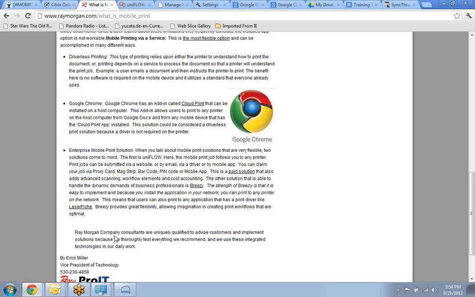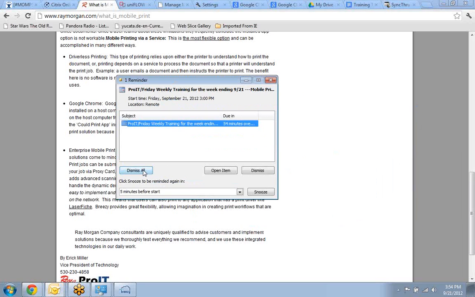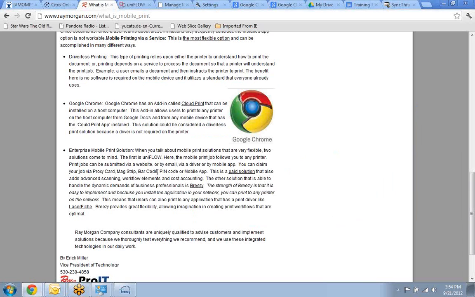Go ahead. On the Breezy solution, does the app for the mobile device cost anything? It's $50 a year per user. Okay, so that's based on the printer itself, but the app comes for free. Well, the way it works is the app comes for free, but when you install the app on the phone, it's going to ask for a username and password, and you need to pay for that username and password. Got it.